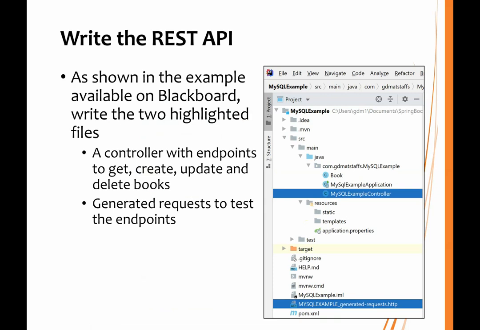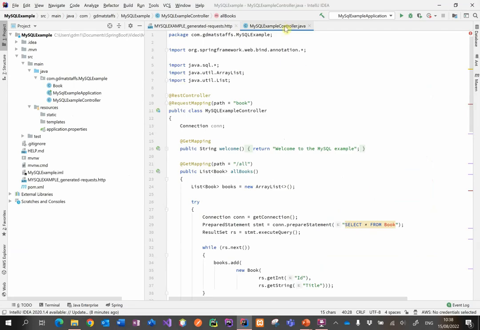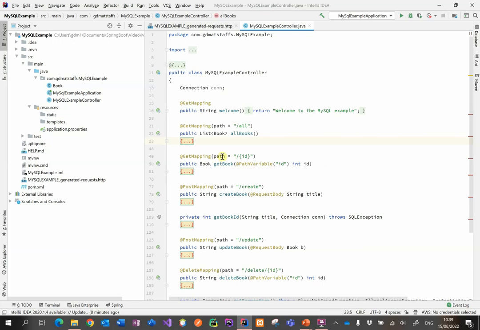Now we need to write the REST API and also a file for generated requests so that we are able to test the endpoints that we put into the controller. So let's go into IntelliJ and take a look at the project. So here we have the controller. It's a REST controller. It has a request mapping that is book, and that will serve as the prefix for all the URLs for each endpoint. So we'll have book/all, and then lower down, we'll have book/ID, book/create, book/update, and so on.